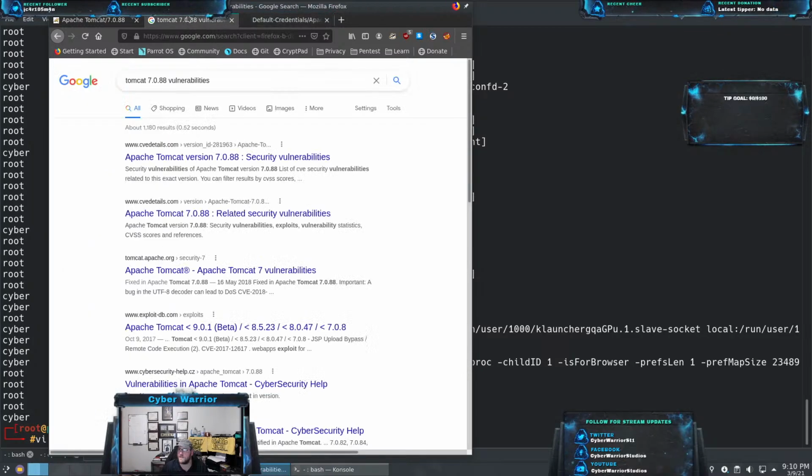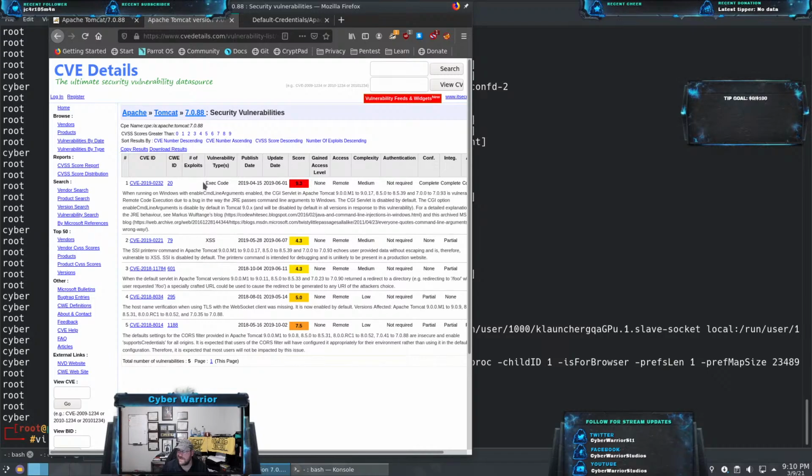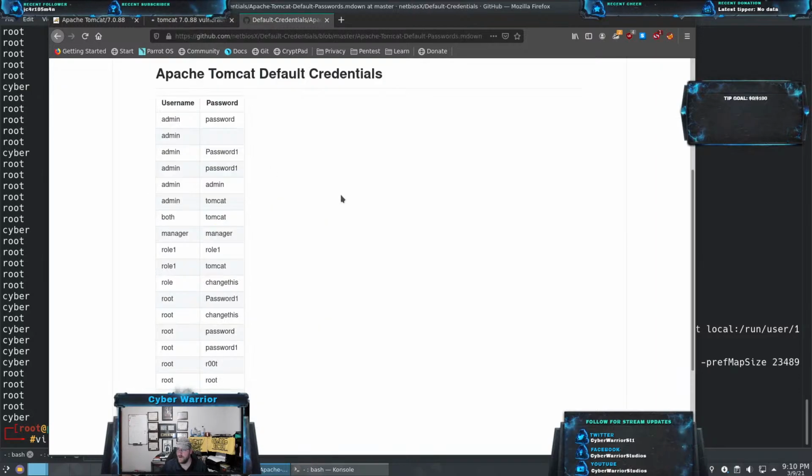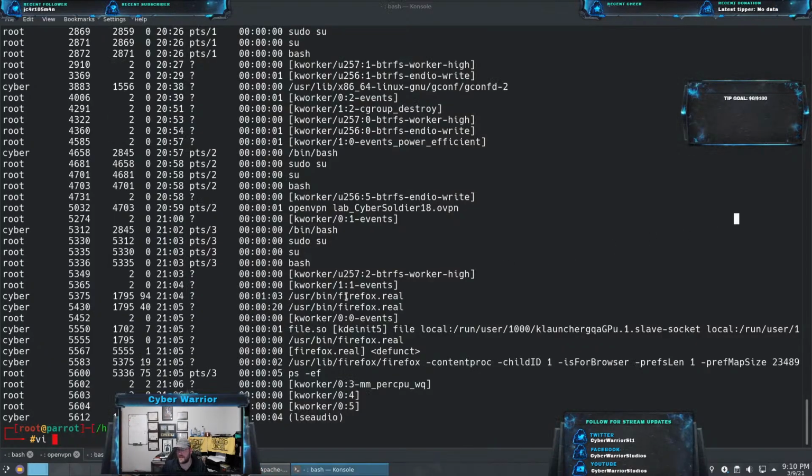Default credentials. Alright. Security vulnerabilities. Anything? Let's see. CVEs 9.3 remote. Command line arguments. CGI servlet. Alright. So, not seeing anything. That's alright. We're going to have fun with this default credentials one.